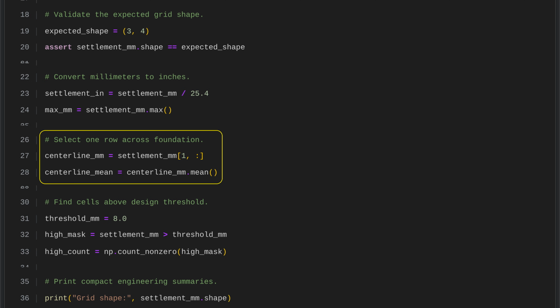We focus on the second row of the settlement grid, which represents measurements along the foundation centerline. Taking the mean of these values gives the average settlement for that section, providing a concise summary that can help reveal notable patterns or deviations.